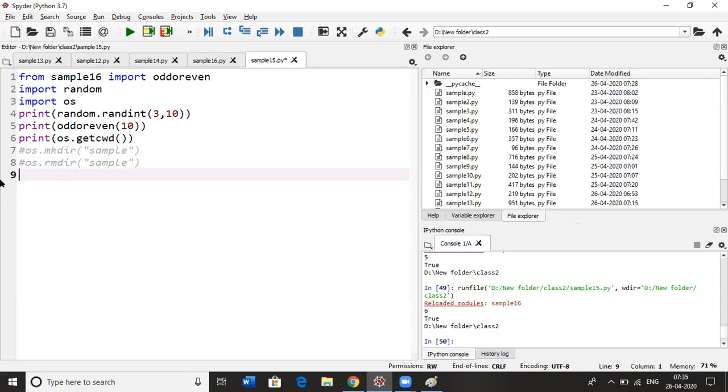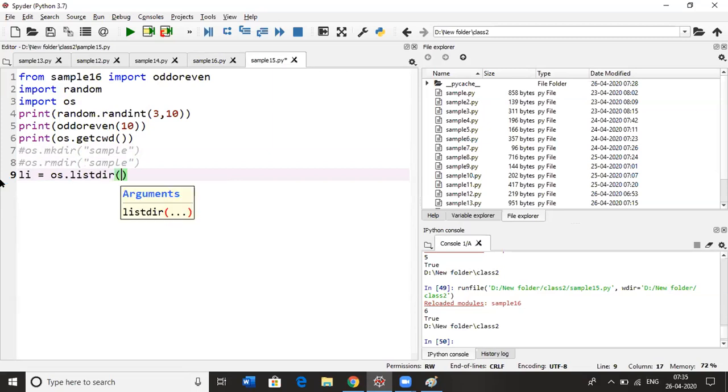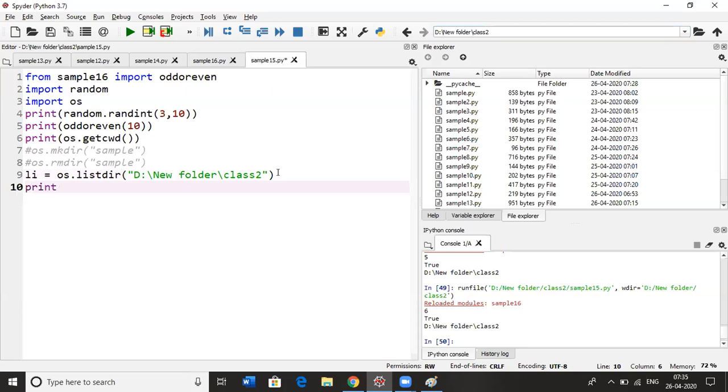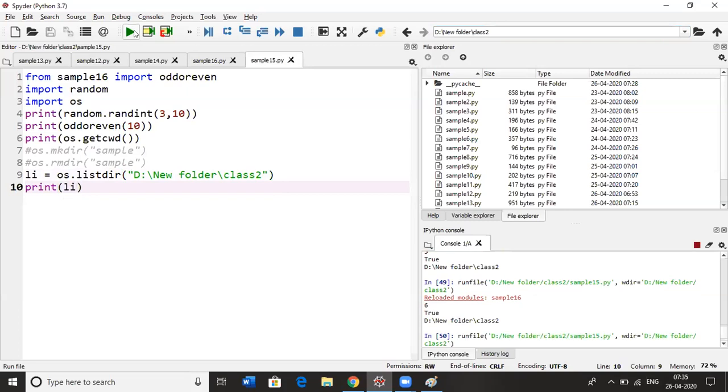Let's say I'm creating a list here: os.listdir, and we need to pass the directory. So I'm going to pass this path. Copy. We print the list here. It will give you the list of file names and folder names.